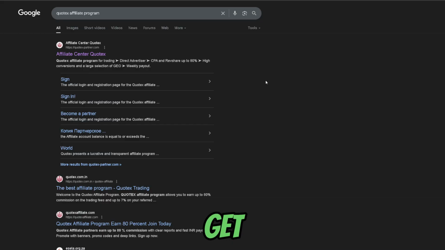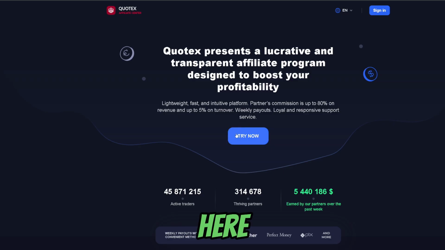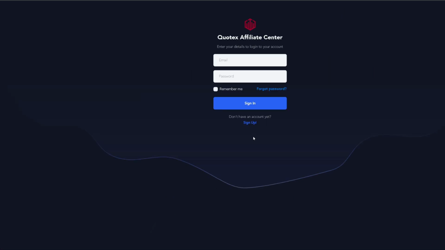Now if you want to get or find your own affiliate link, you would just first need to create an account with the Quotex Affiliate Center. So for this, just type in Quotex Affiliate Program in your search bar and click on the first link, which should be quotexpartner.com. Now once you're here, just click try now, and here you will just need to input your email and your password which you want to be connected with your Quotex affiliate account.